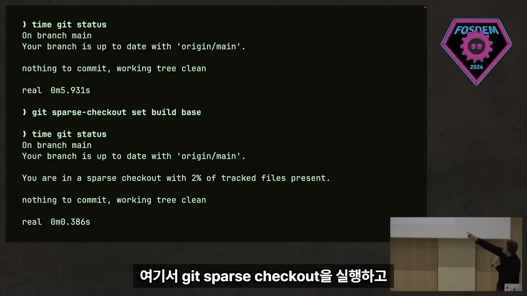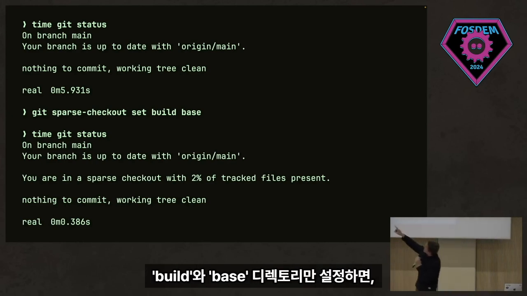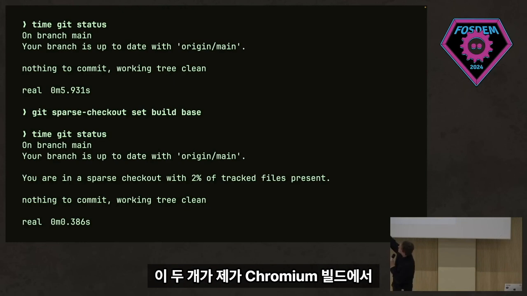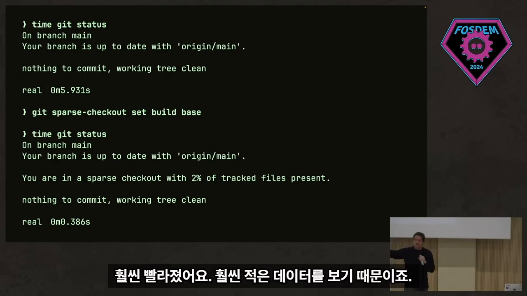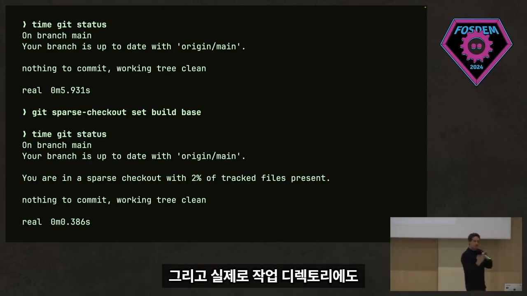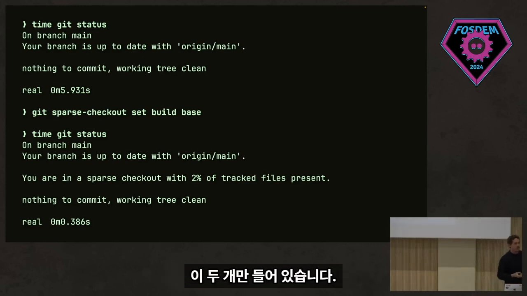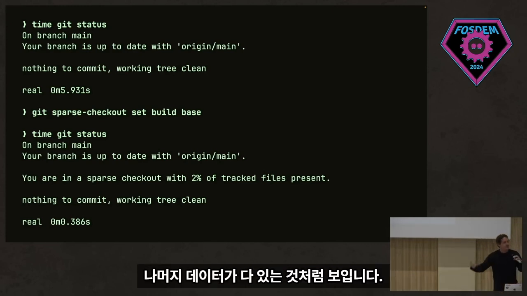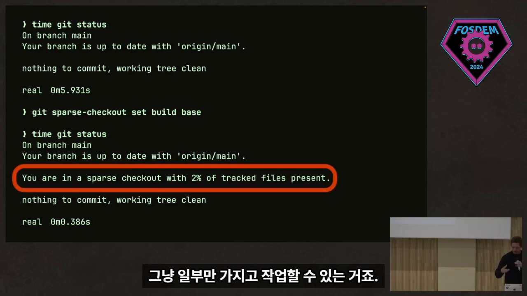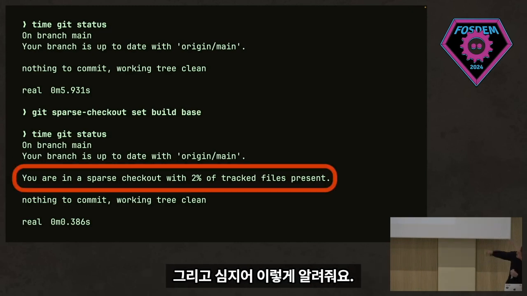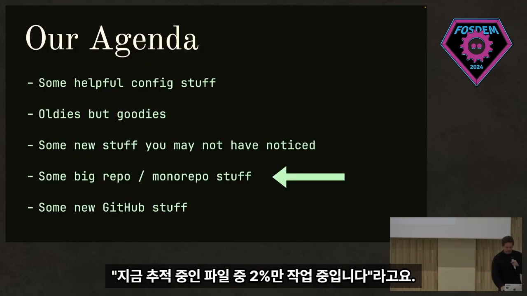And I run this git sparse-checkout and set build and base. Those are the 2 subdirectories I want in my Chromium build. And then I run git status, and it's much, much, much faster because it's looking at much less data. But those are the only 2 that are in my working directory as well. And when I do commits, it looks like the rest of the data is there, right? Like it doesn't pull them out, but I can just work with subsets. And it even tells you I'm only working with 2% of my tracked files.